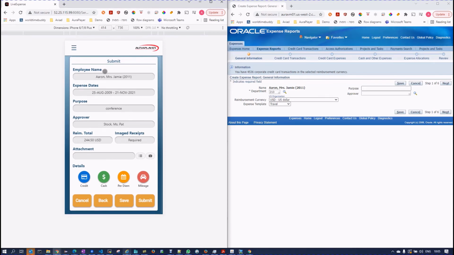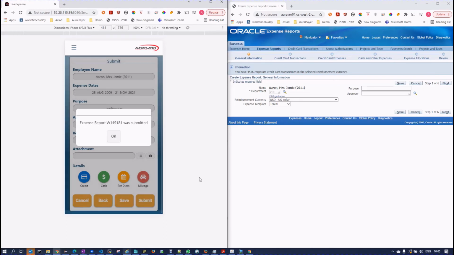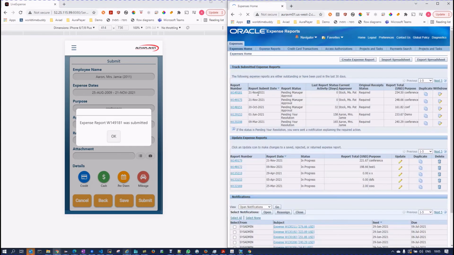So now that I'm satisfied with all the information that I've added to this expense report, I can just press the submit button. And this will submit the expense report directly to my EBS system. Here it is, expense report. This is the new number that it got, it was submitted. If I go here on the right side to the expenses home, I can see, here it is, 181. This is the same expense report, so it got into the system.